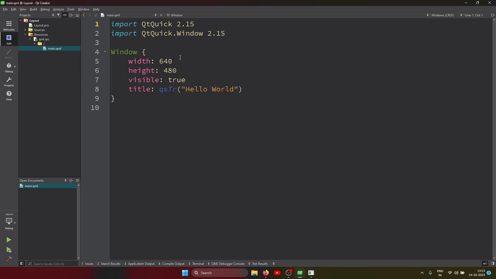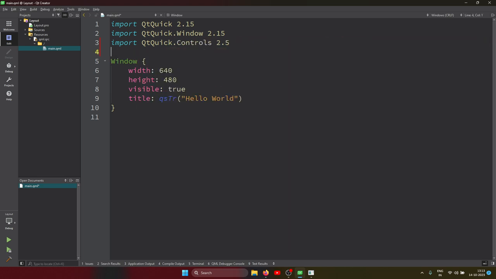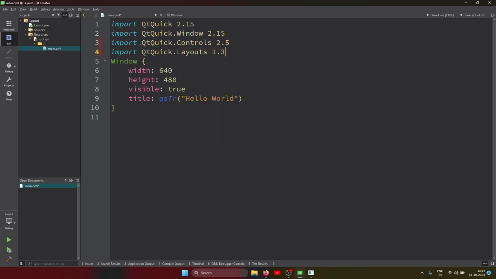First, we need to import the controls library, because we are managing these controls by using the layout. Second, we also need to import the layout library. Qt already provides the layout library and the controls library. So let's import the controls library, where we use QtQuick.Controls. Now let's import the layouts: Layouts 1.3, the latest version of the layouts.